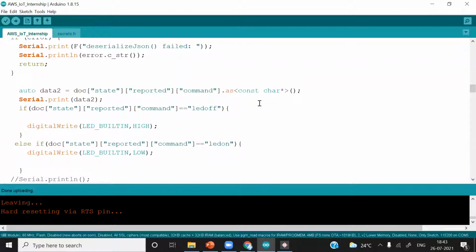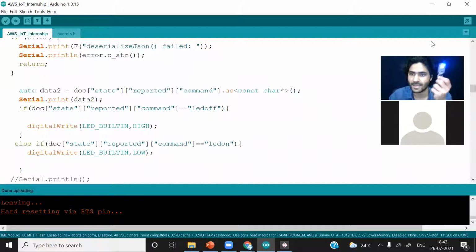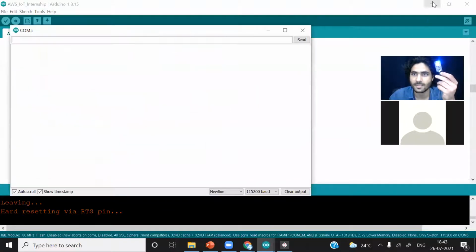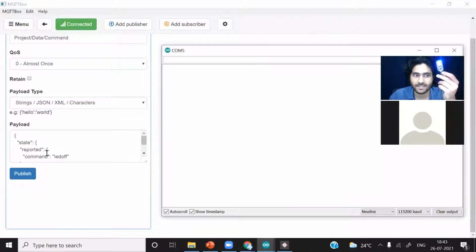Now I'll turn on the camera. You can see now, you can see the blue LED is glowing currently. Now what we will do, I'll just go to the serial monitor, and then we will publish it. We are going to publish it.